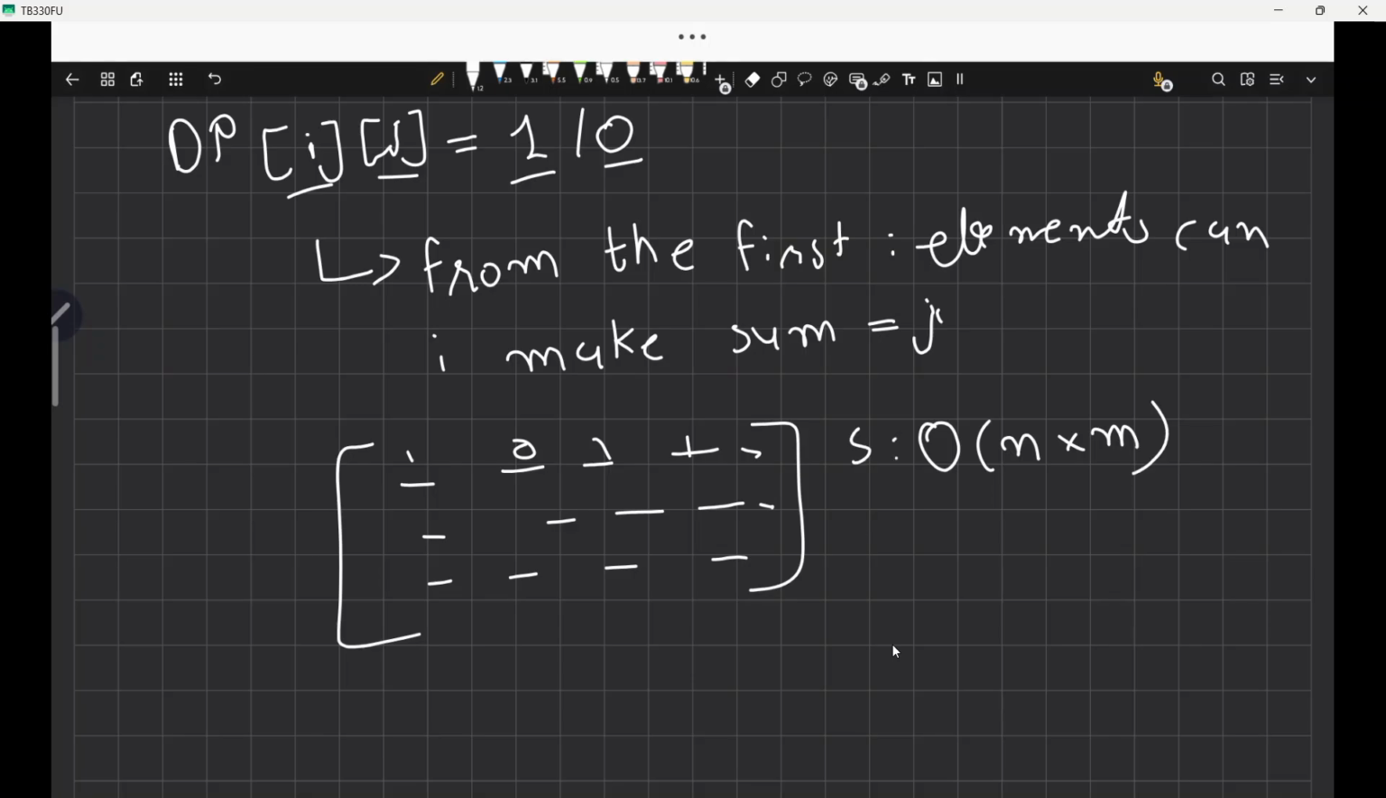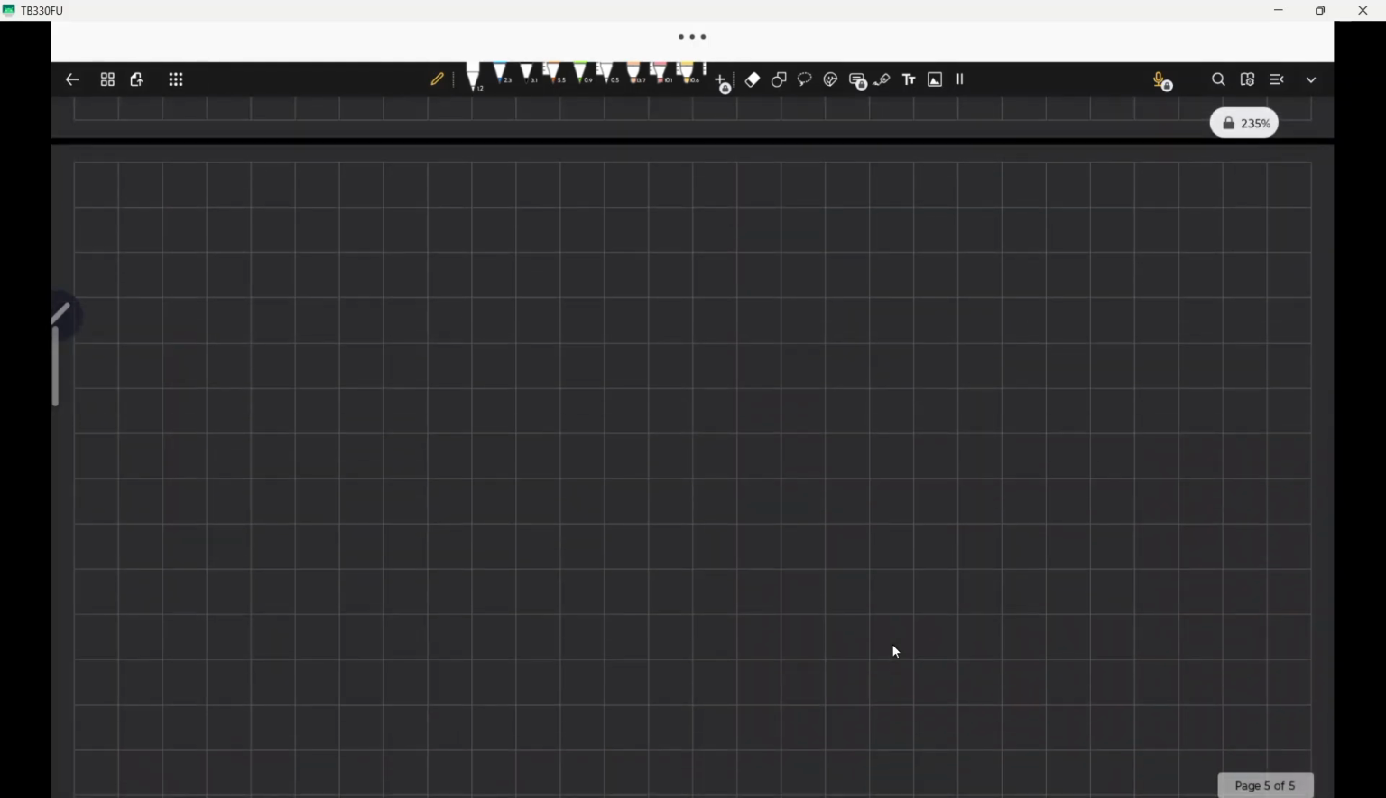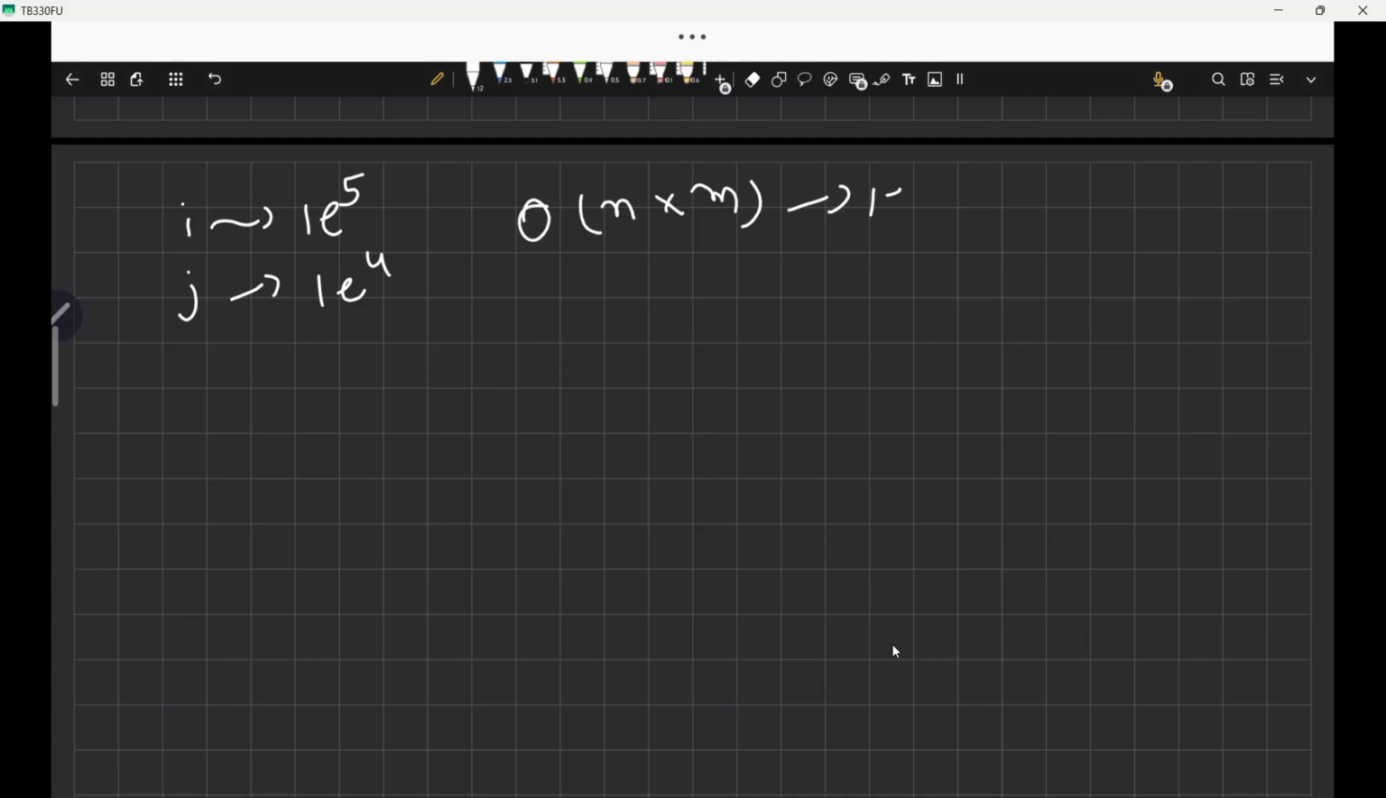This is space, and of course time complexity is also n cross m. This is pretty hectic and very heavy. If your i value is up to 1e5 and your j value, the sum value, can be up to 1e4, then O of n cross m is going to be up to 1e9, which will of course give you a TLE. So we should do something to reduce this TLE, right? To get the code accepted.